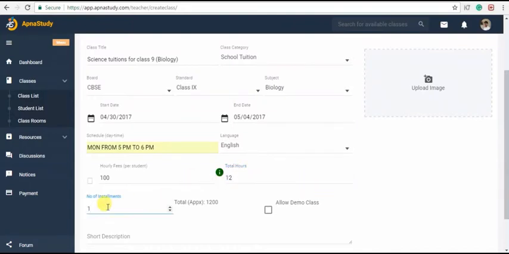The number of installments: for some subjects the fees is too high, for say 20,000, say 500 per hour, so the total fees goes to around 5,000 or 10,000. In that way you have to provide the number of installments and how many installments you want the students to pay you.